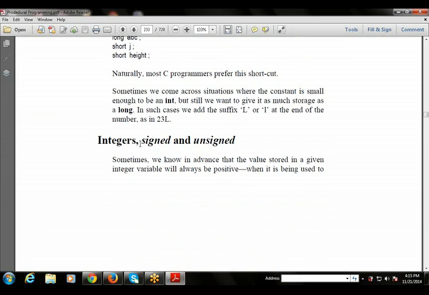Then the next category of integer that we discussed in the last class is that the integer can be a signed integer as well as an unsigned integer. We generally, or commonly, use signed integers. A signed integer can store a sign, and it has a lower capacity than the unsigned integers.